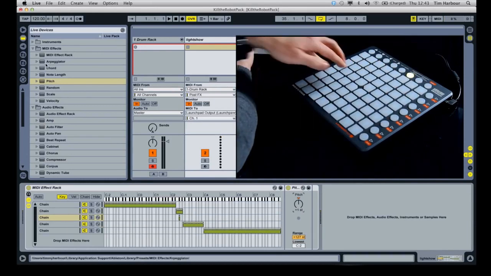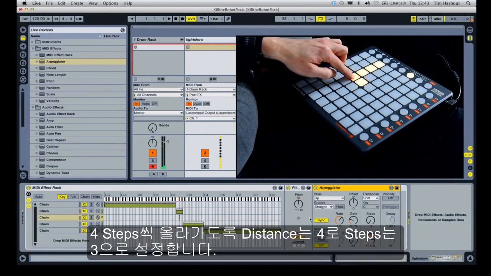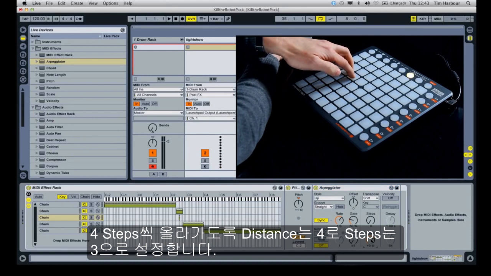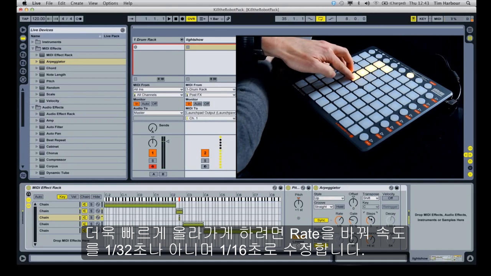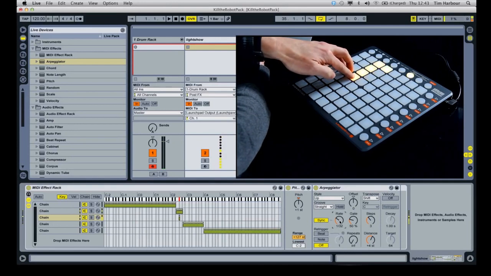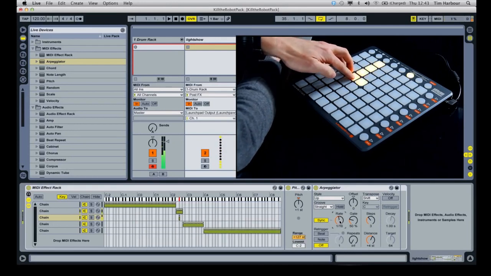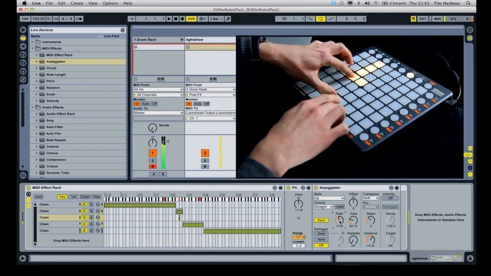Now we can use the arpeggiator device to do that. Now it's only arpeggiating the single note. I'd like that to go up in steps of 4, sorry, distance of 4 and 3 steps. There you go. I want that to happen faster, so I set the arpeggiator rate to 1/16. And now we get this effect.